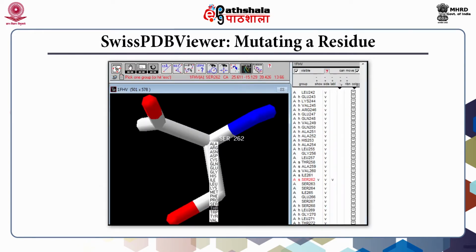For mutating a residue in its 3D structure in a PDB file opened with Swiss PDB Viewer, we have to use the commands in the toolbar. Therefore, run Swiss PDB Viewer and open PDB structure 1FHV containing OSBS bound to its product OSB. Display the residue to mutate, that is serine 262 in the present case, and select the mutate tool, which is the second last tool in the toolbar.